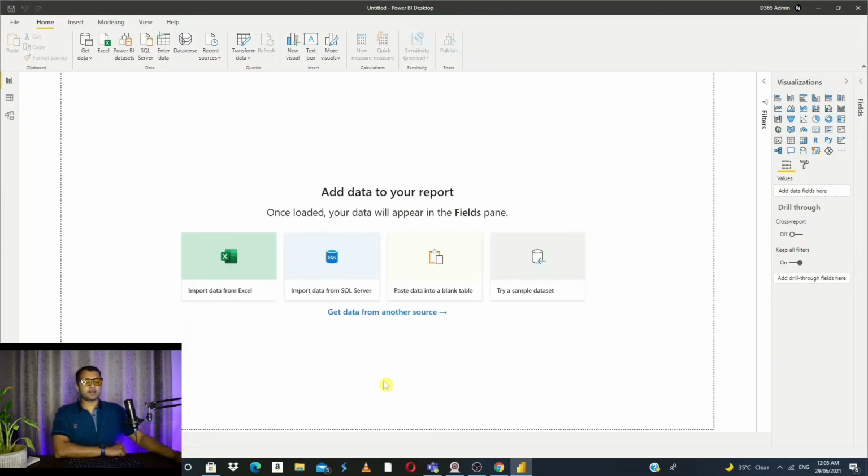So this is how we can connect to Dynamics 365 Finance and Operations as well as the CE database for Power BI and utilize it in our report creation.